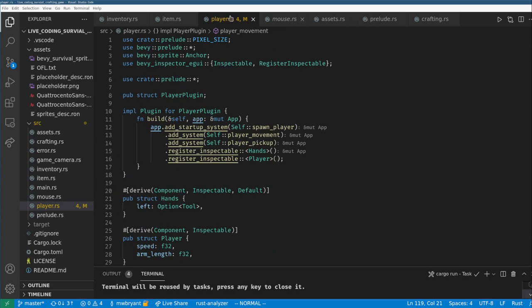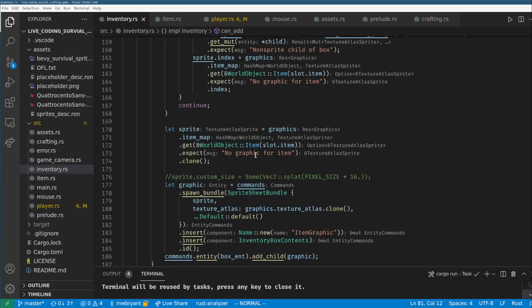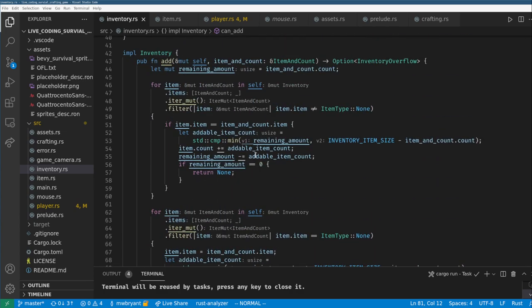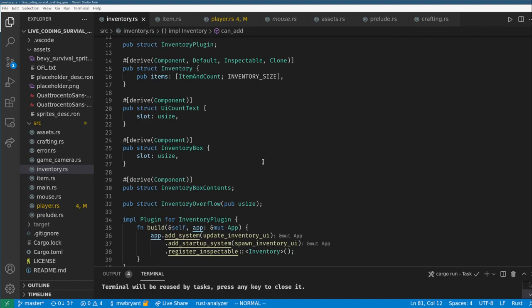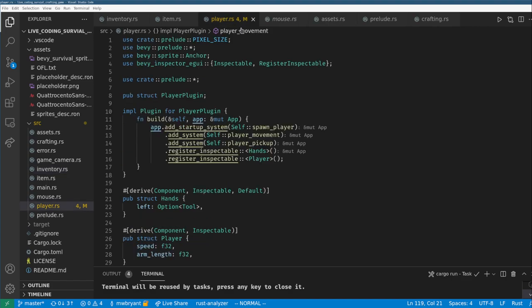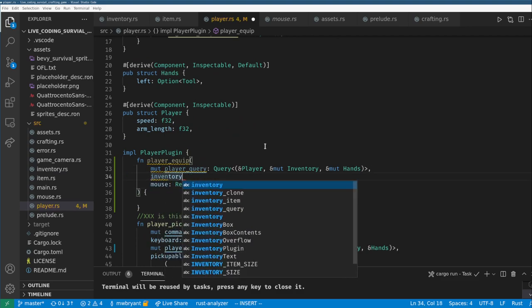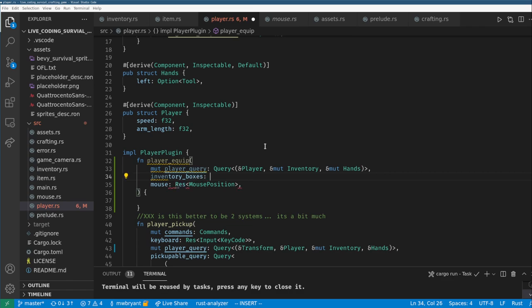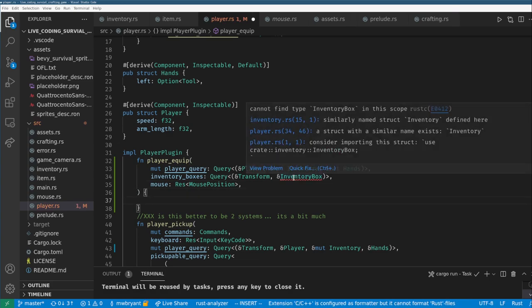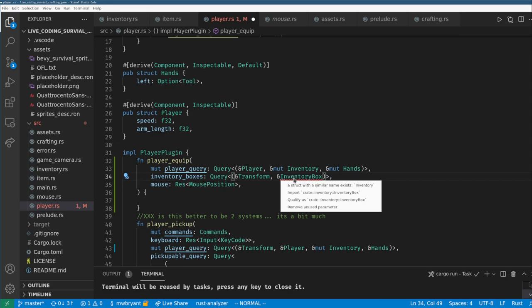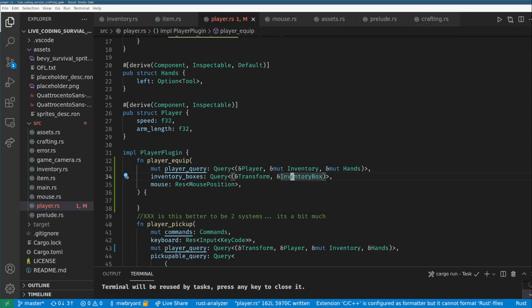Are those tied in? This feels all very object-oriented, or it's like screaming to become object-oriented. So an inventory box knows its slot number. So yeah, let's just get the inventory boxes. So inventory boxes, which is going to be a query for the transform. And the inventory box. And then let's see if the player has clicked on the inventory box.